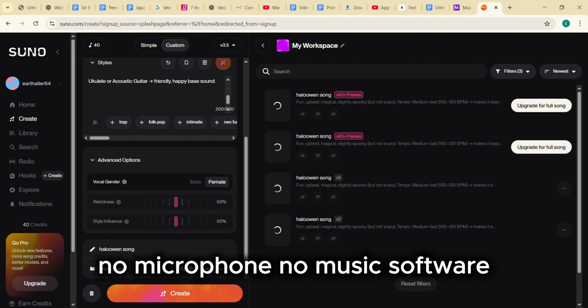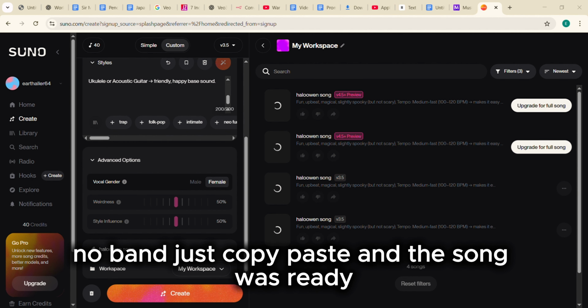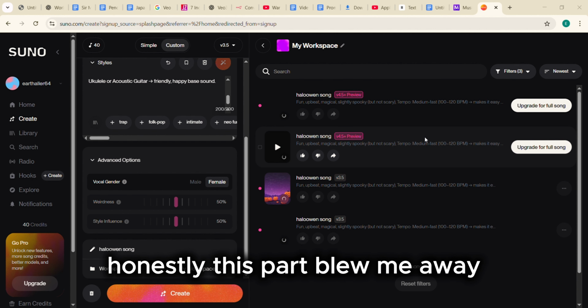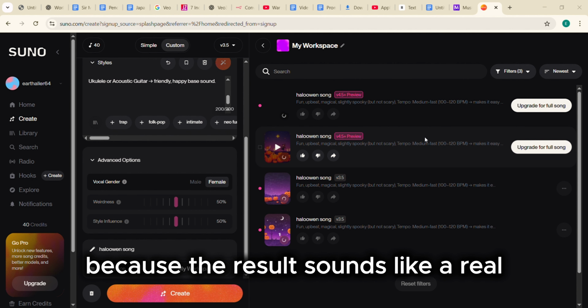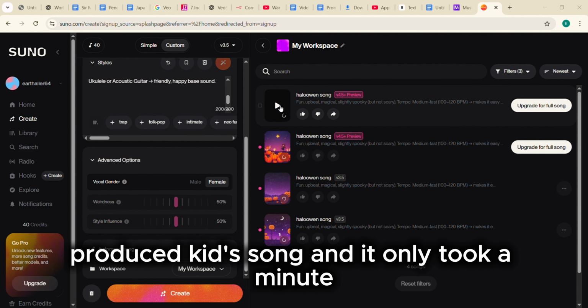No microphone, no music software, no band. Just copy, paste, and the song was ready. Honestly, this part blew me away because the result sounds like a real produced kid's song, and it only took a minute.